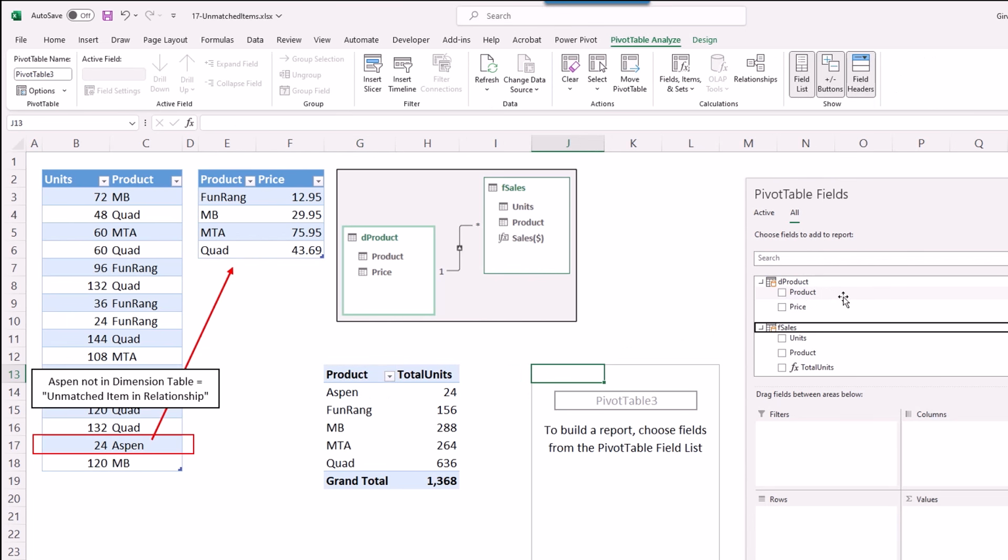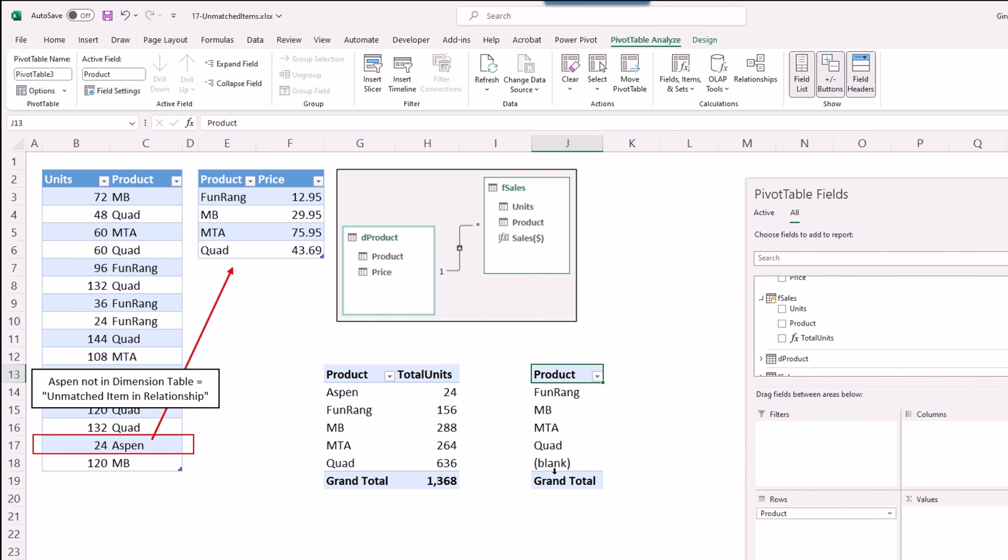But now if we correctly drag our field from the dimension table, which is what we should be doing all the time, well, that's looking not good. A blank, total units. Now here we only had one record, but every single record that doesn't have a matching item in the dimension table will get thrown into this row with blank. Now we look at this problem because this does happen sometimes, and when you see that blank, go and look for an unmatched item in the relationship.